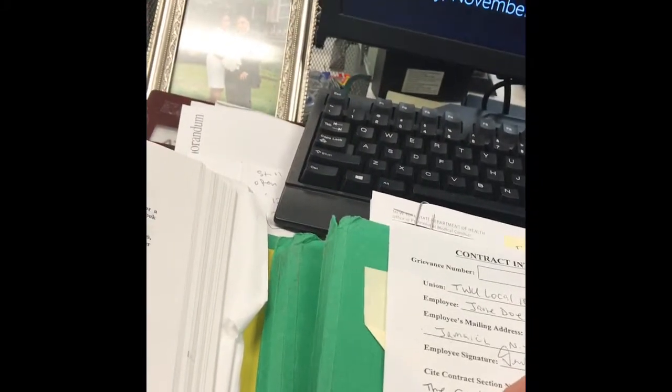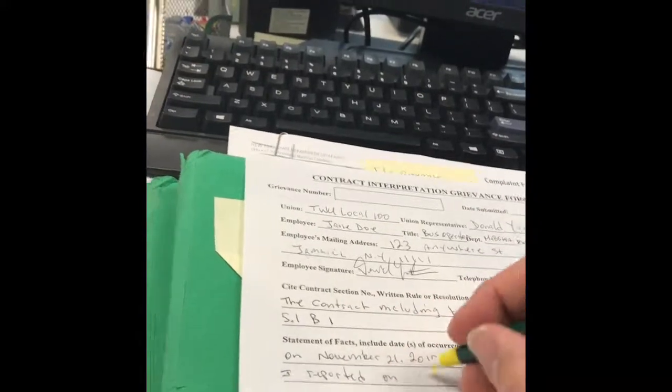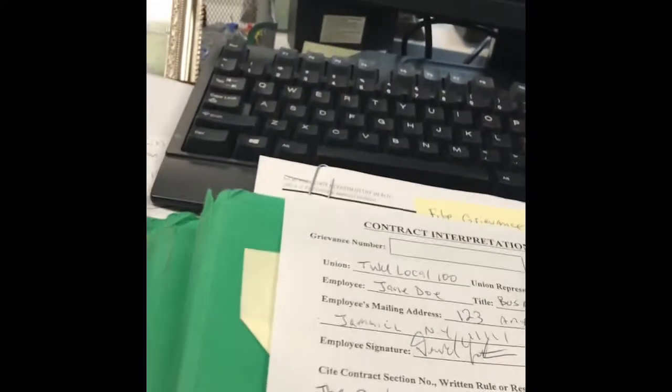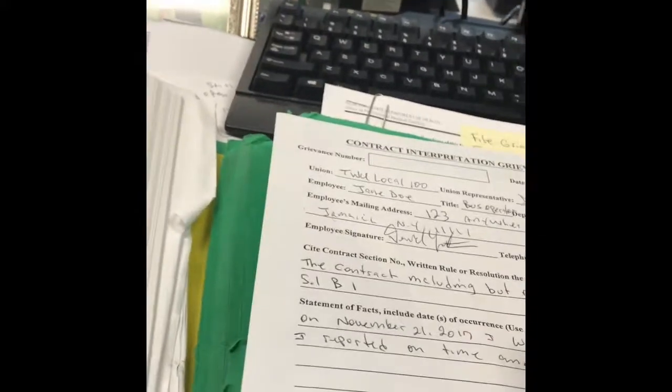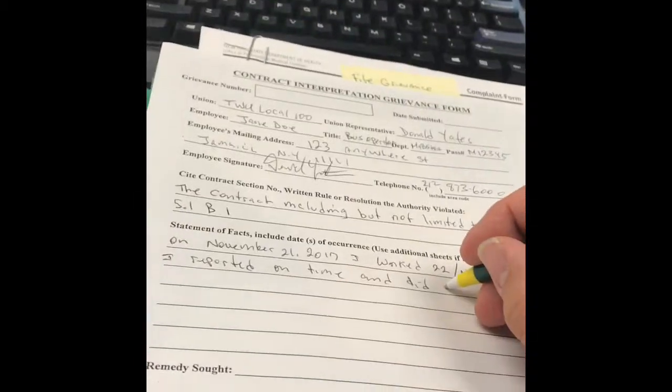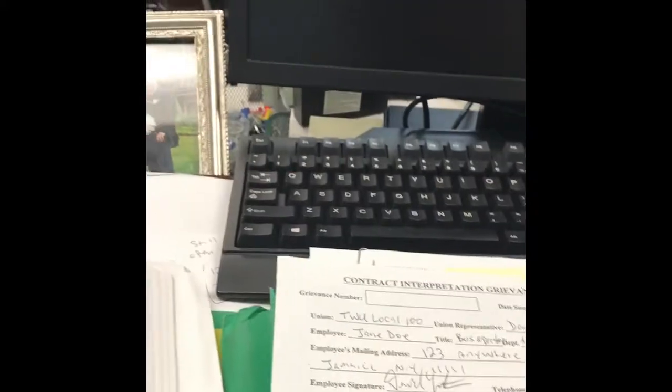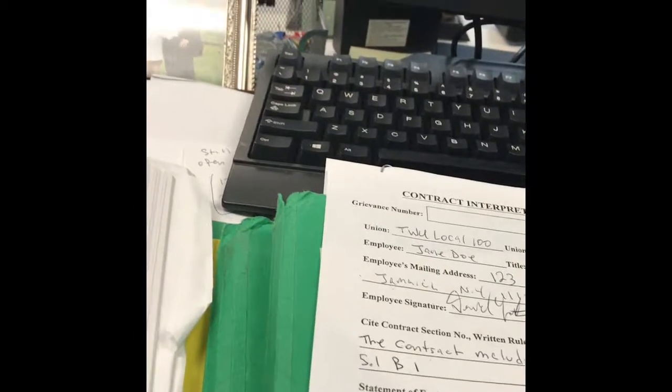I reported on time and did run. And you're basically, you can write something short like that. You reported on time and did run, and then you could follow it up with some type of proof of what you did, and then at the end, and I'm just giving you an example.